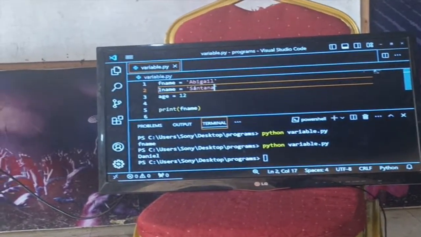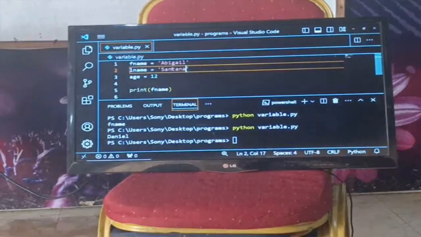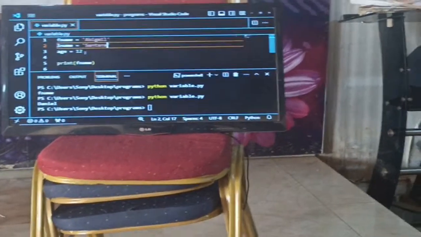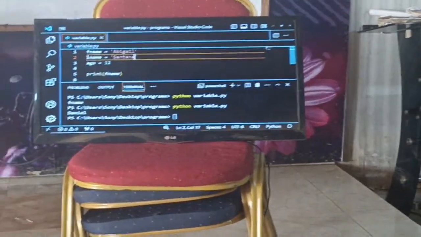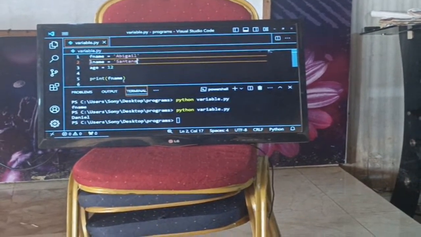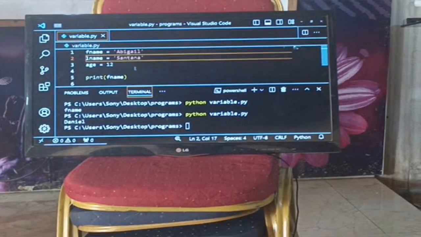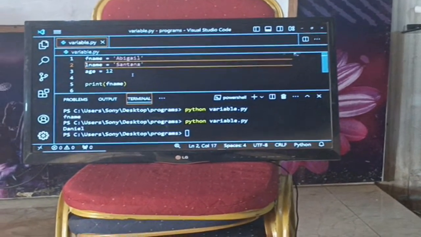Okay, so the person's first name is Abigail. The last name is Santana. And the person's age is 12. So how can we now print everything? Let me show you. If we print now, what will be printed? Chorus answer.